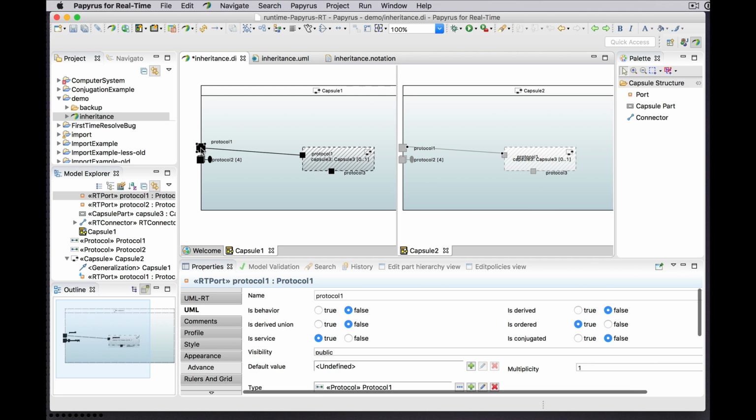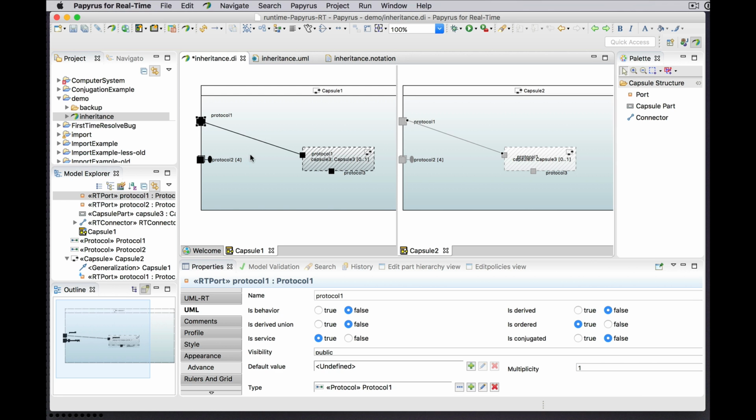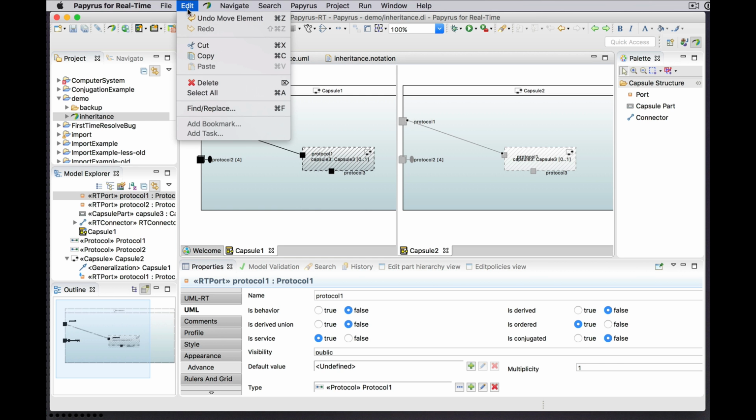Now, of course, also, as before, we can move the ports that are connected to it around. That doesn't really mean anything to the connector because its bend points are relative to where the ends are anyways. So that's not really anything new.